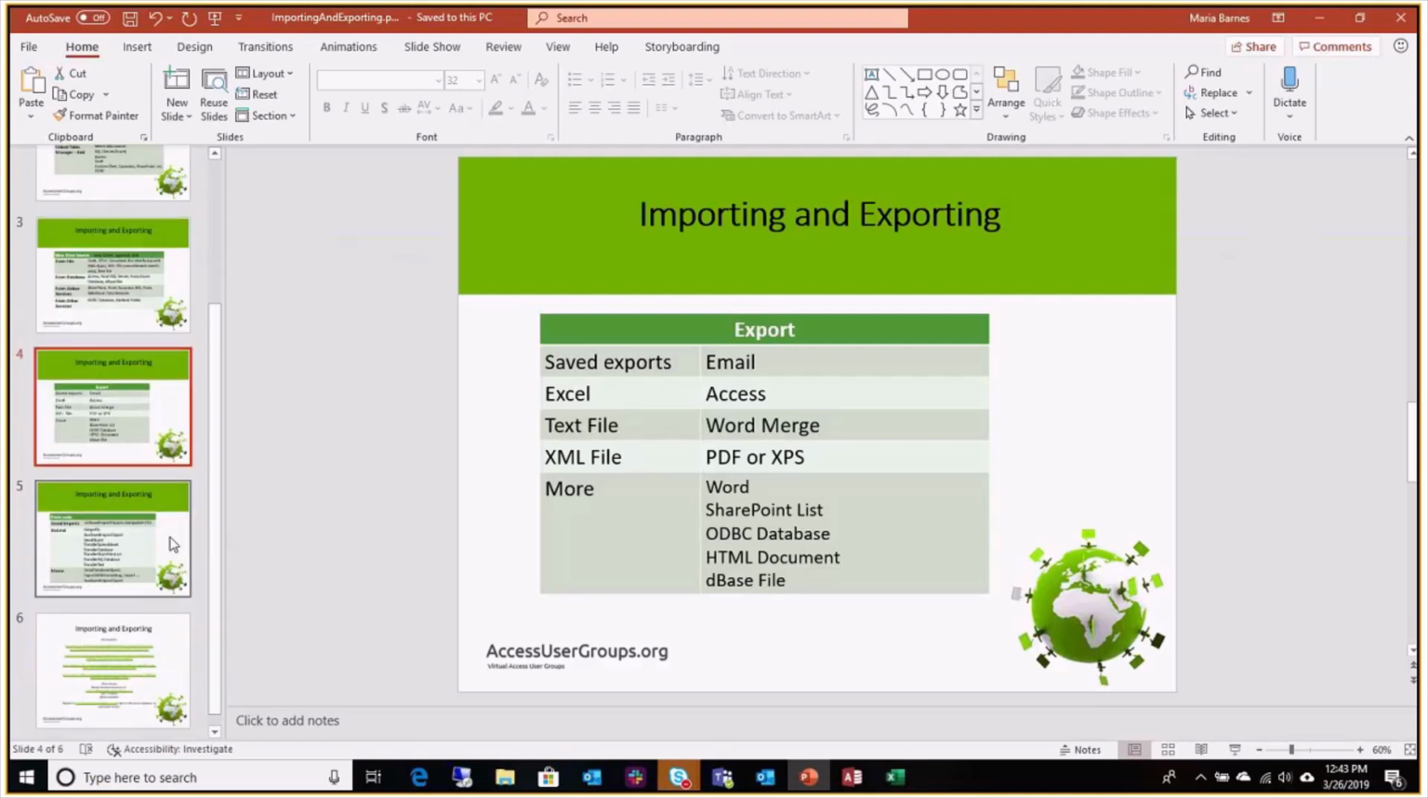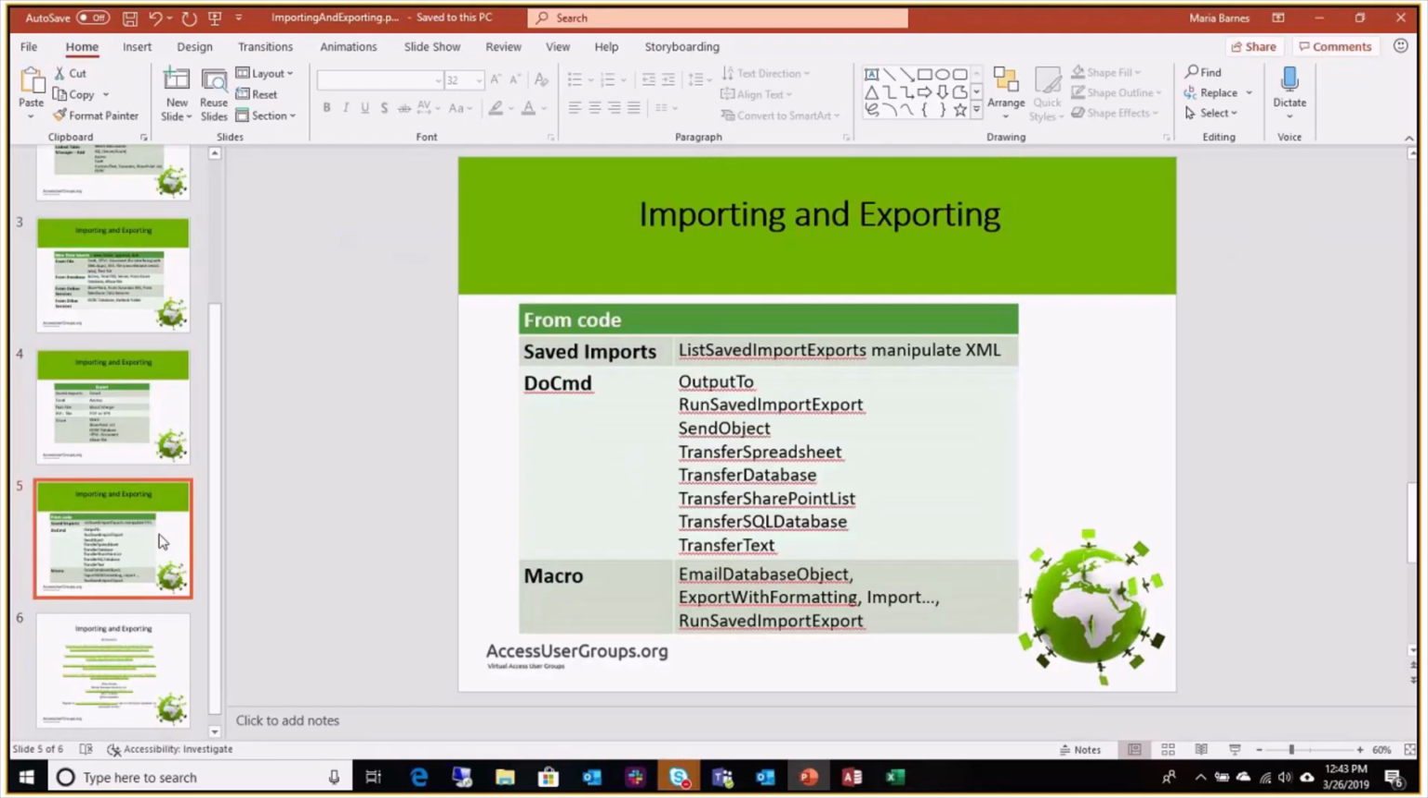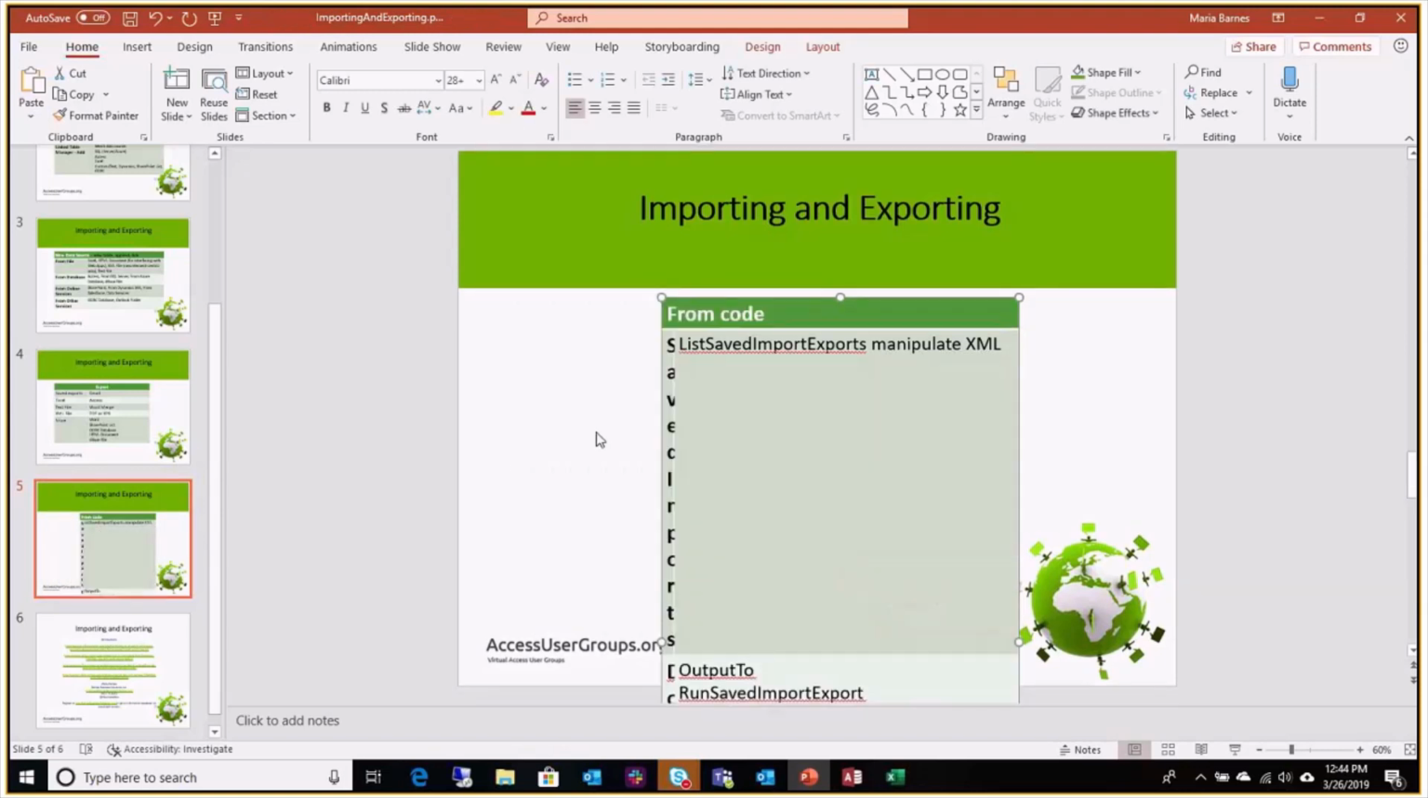Then last, I want to go through doing this from code, and notice, to kind of answer part of Diane's question here, that I have two sections. Well, I have three really, but two sections here. The do command section. Oops, I'm sorry. What am I doing?